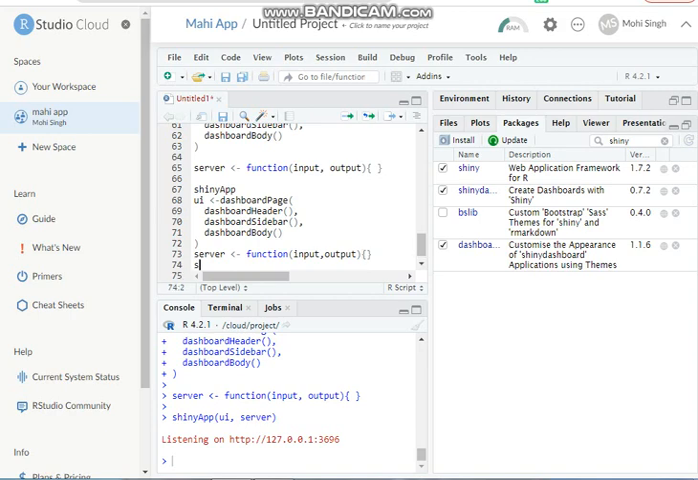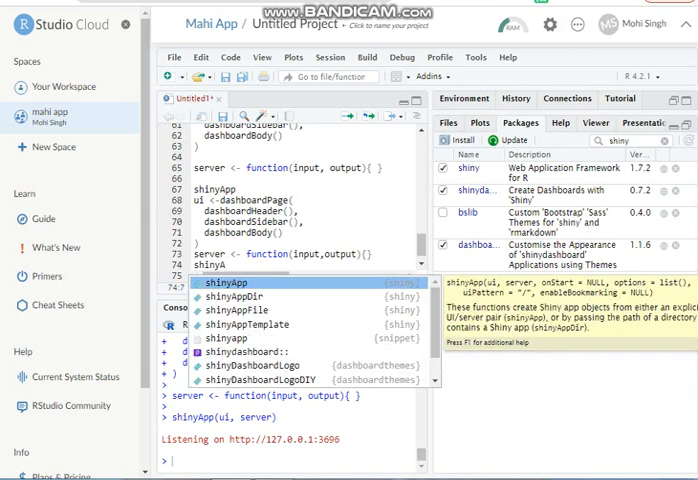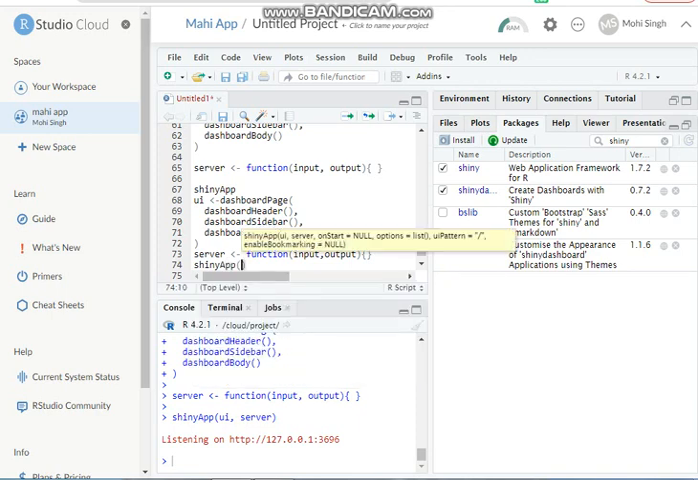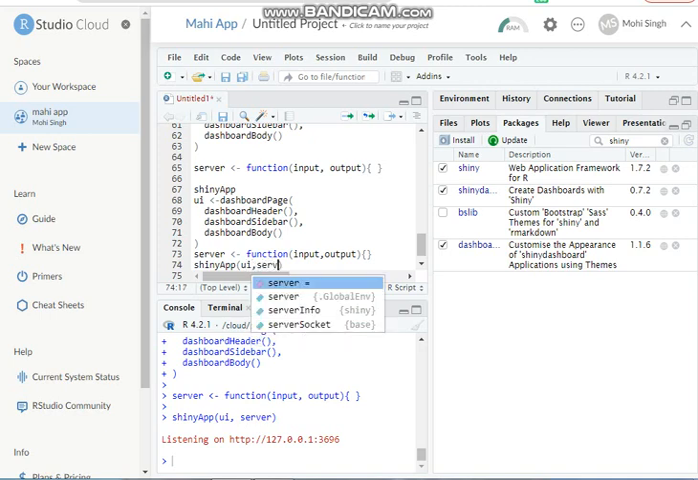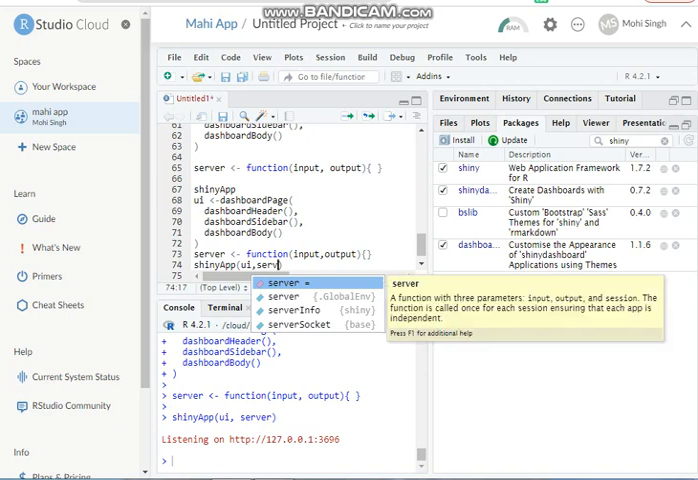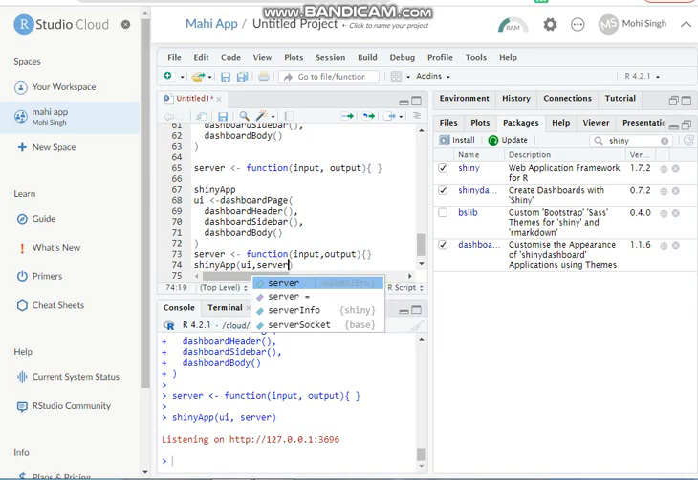Now I want to create a Shiny app. So you write shinyApp here, and we already have the UI and server. So keep UI comma server here. So your application has been made ready.